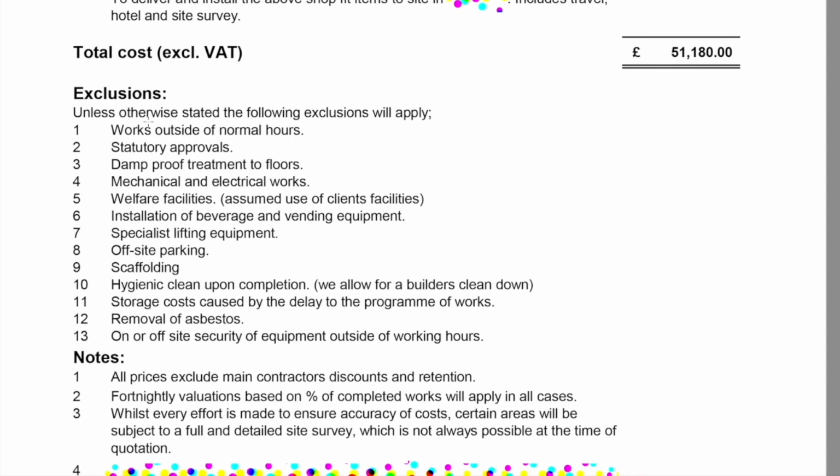So unless otherwise stated, the following exclusions will apply. Works outside normal working hours, statutory approvals, damp-proof treatment to floors, mechanical and electrical works. So this shows me that I need to look at some engineers that will come and do all the electrics and power.